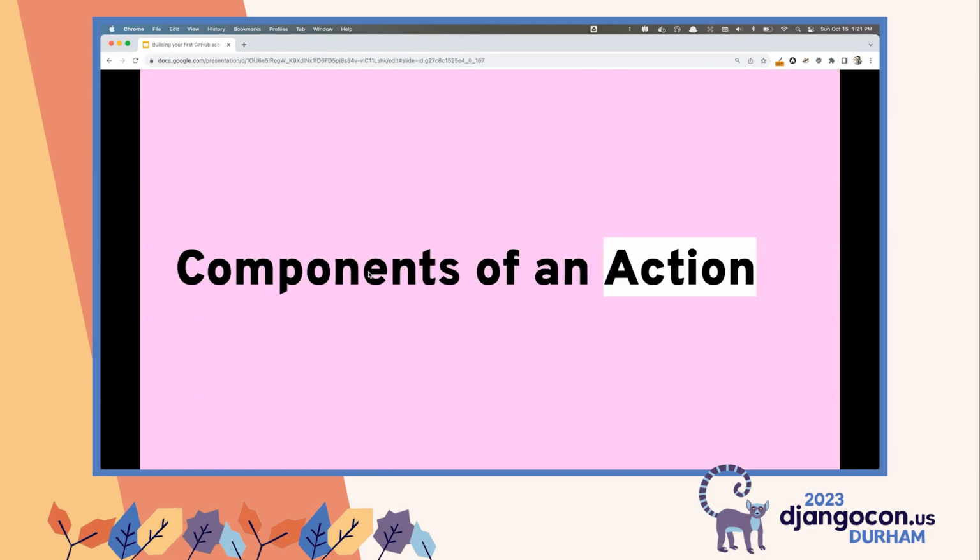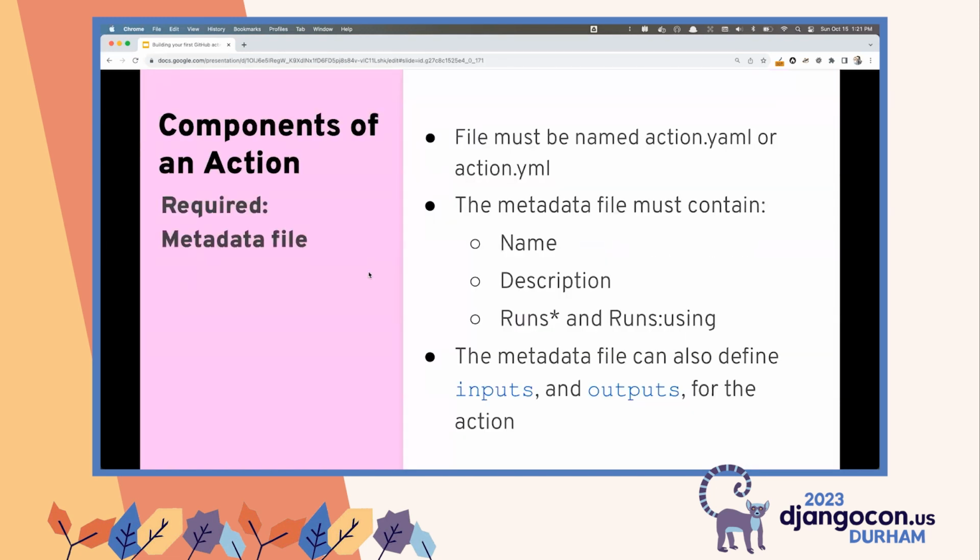Now, there are some things that actions have to have. The big piece is that all actions must have an action metadata file. It has to be named action, and it has to be a YAML file. And it has to be stored inside the root of where the action is being stored.